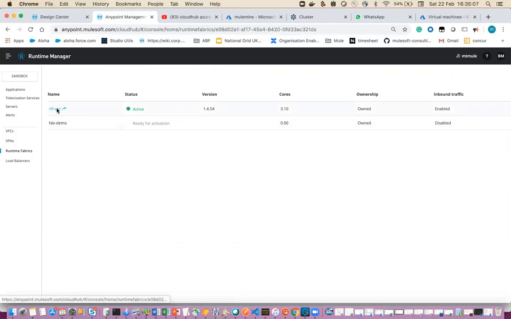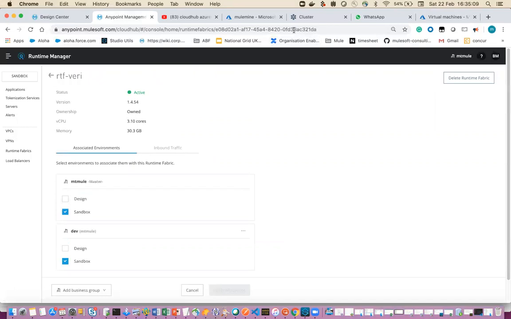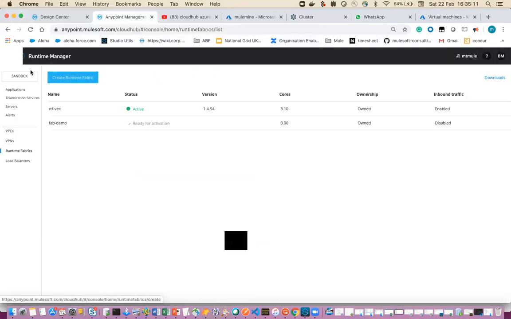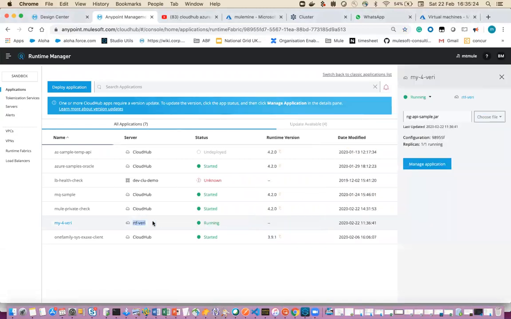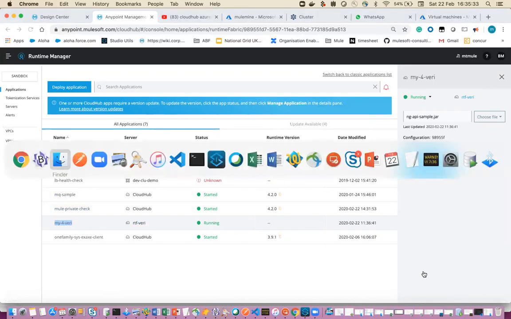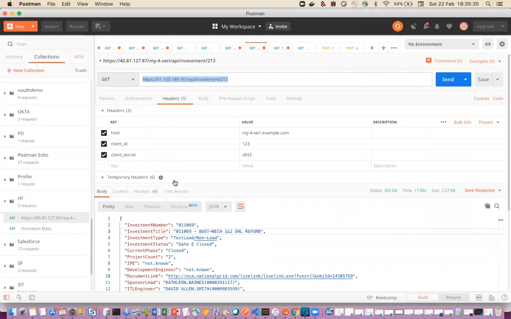Another thing you have to do. What else can you do with Runtime Manager here? You can't do anything except deploying the applications. So you can deploy the applications in RTF. I have deployed one application. This is my RTF version name, and this is the API name. How can I access that is the question. I can access my runtime fabric like this one.